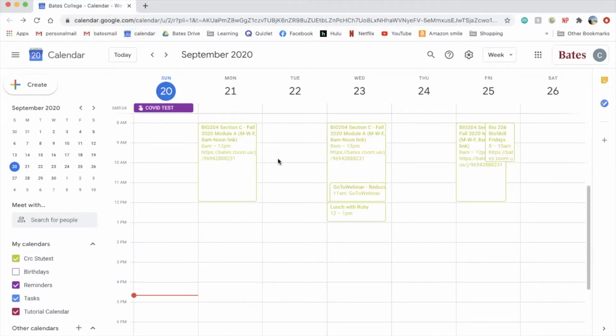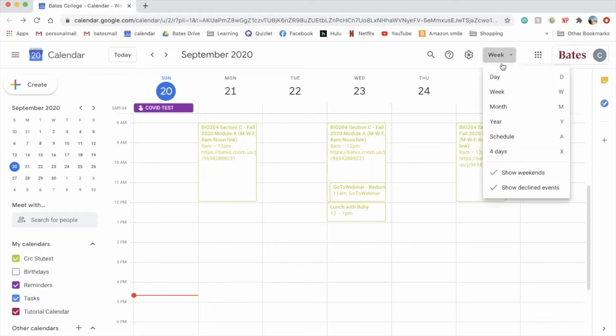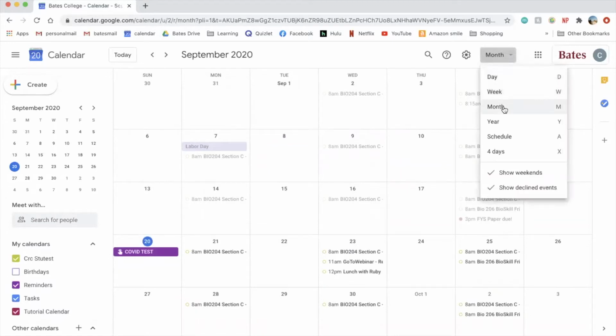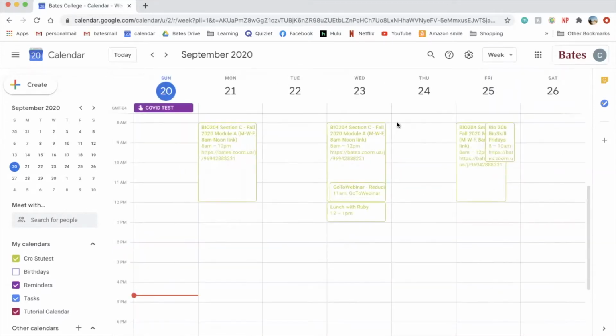To get started, let's look at various views you can take. Click the drop-down bar in the top right corner to see monthly, weekly, daily, or other types of views of your calendar. You can always change this preference at any time to get a broader or narrower view of your to-do list.